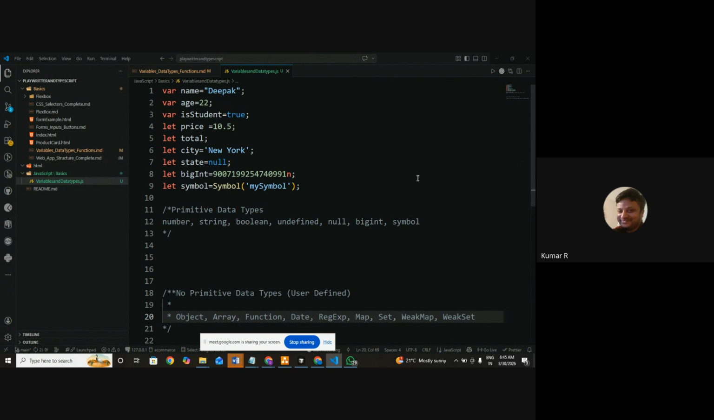For example, if you buy a card or credit card, in that credit card they will use my details: name, age, date of birth, then address, then SSN number. So there could be different kinds of attributes or properties used in my details. To store those details, we cannot use one single data type.